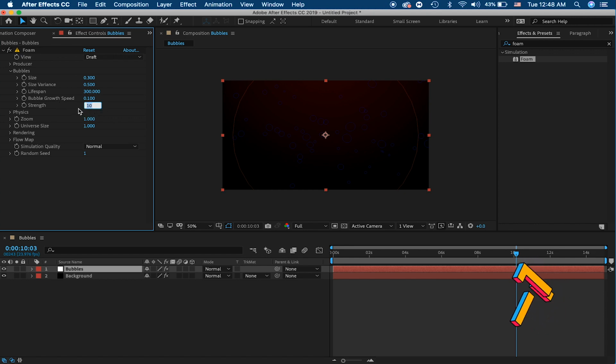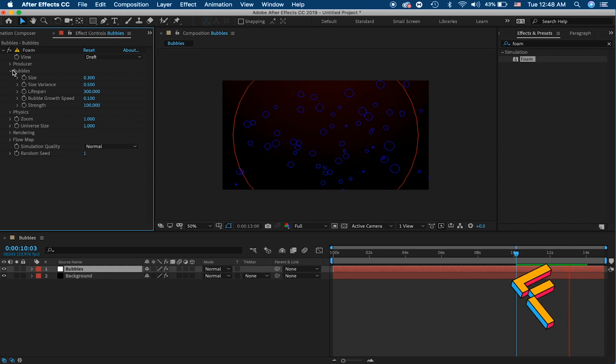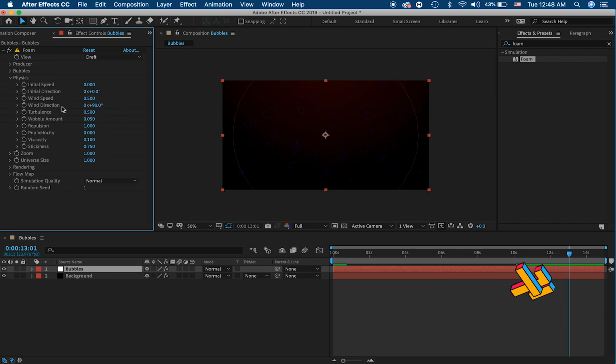Just keep the strength all the way up so the bubbles can actually float to the top when we get the direction going. Now here's the good stuff, physics. What we want to do here is go into the physics and change the wind direction to 0 and change the speed to 10. And look what we have now.